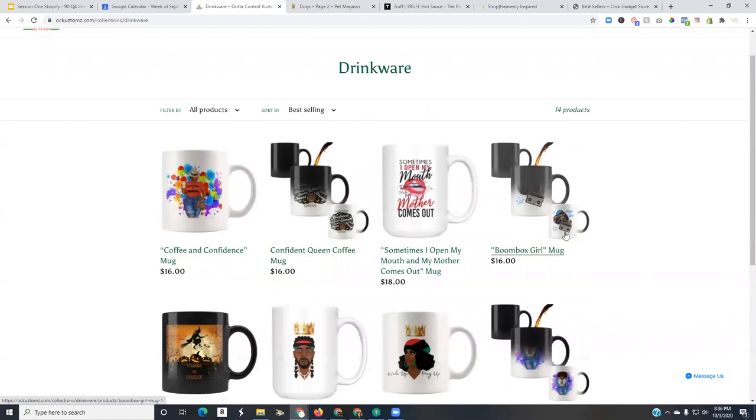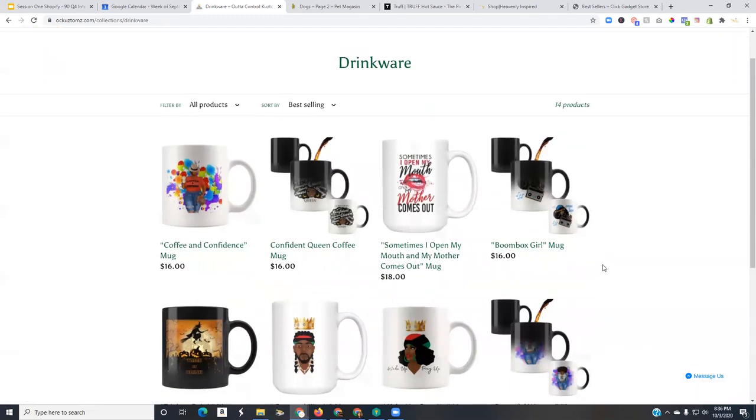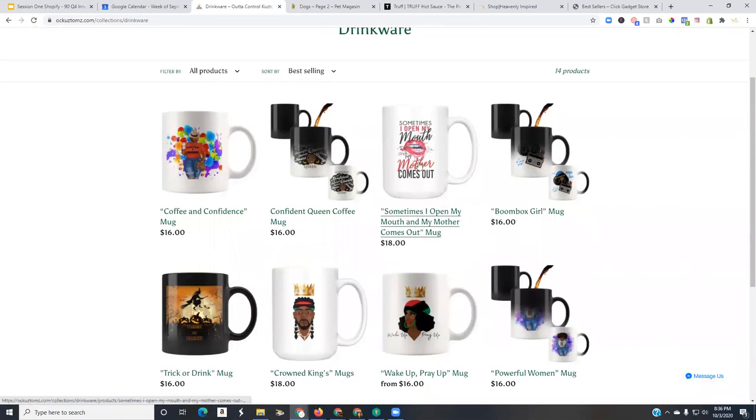They don't have any of this in stock in their home. They simply design this print or have someone design it, and then they put it on here as what we call a mock-up. And when people order, the company or the app that's tied to the Shopify creates this one cup and sends it out to the customer.